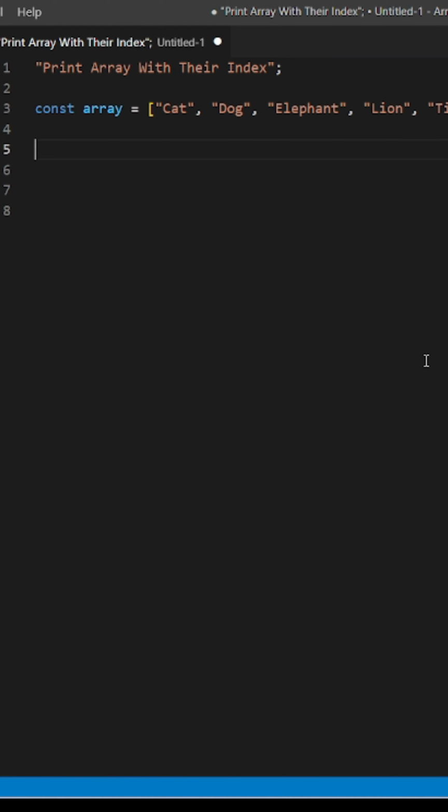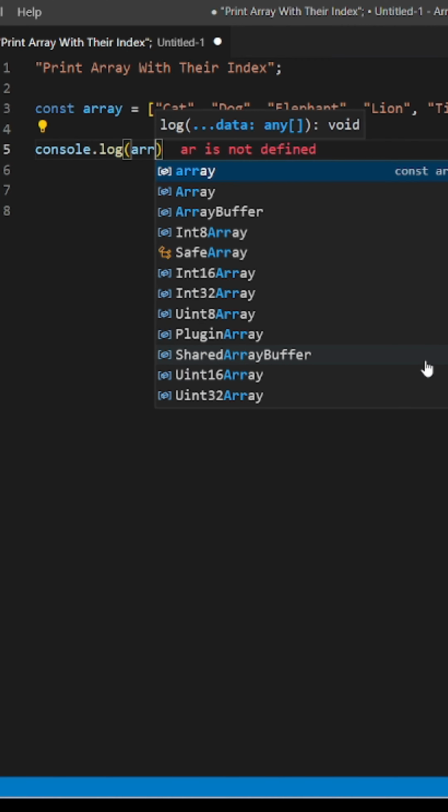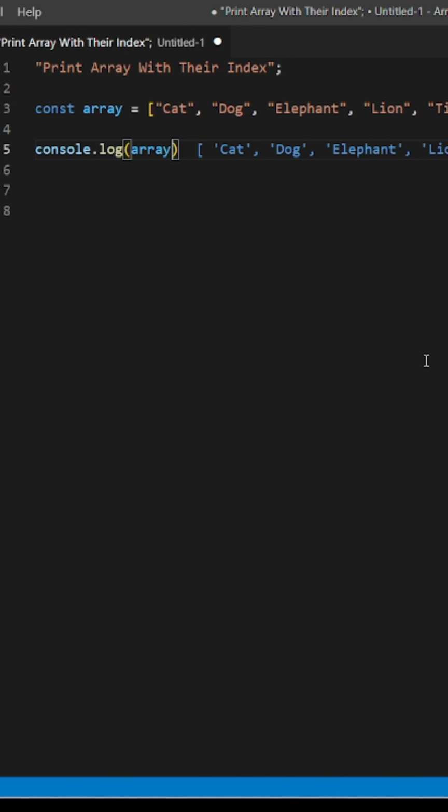Hi, my name is Yogendra, and in this video I will show you how we can easily write the last element of an array without using array.length-1. So first of all, I want to console this array. After consoling, I got an array having the elements cat, dog, elephant, lion, tiger.